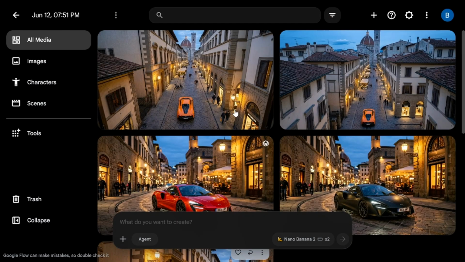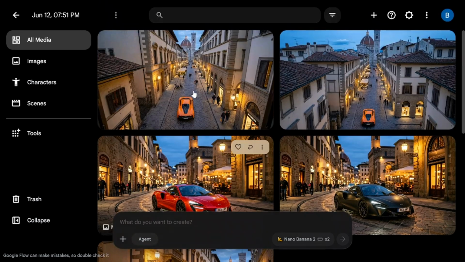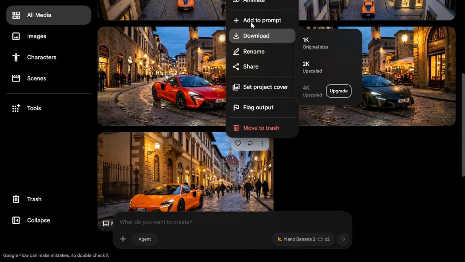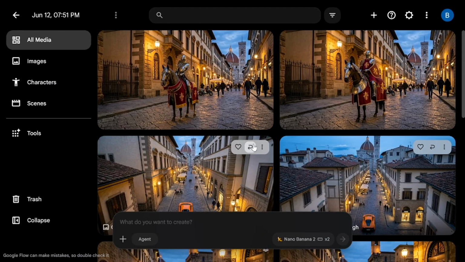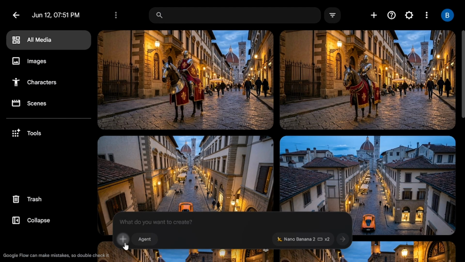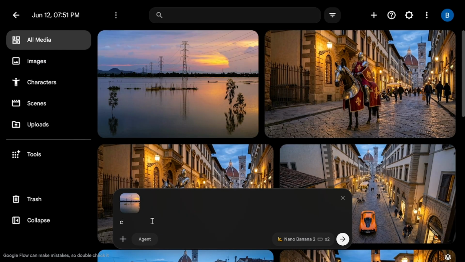For this generation, I switched to a high-angle shot. You can see the location stays consistent. The car is just turned around, but it's the very same McLaren. Here's another example of what we can do. I'm going to replace the car with a medieval knight on horseback, but I'll keep everything else exactly as it is. Of course, you can upload your own image and use it as a reference or edit specific parts of it. As an example, let's also change the camera angle on this uploaded image.